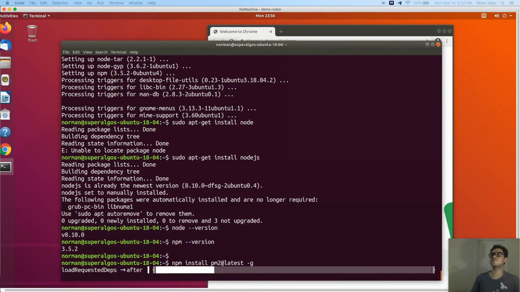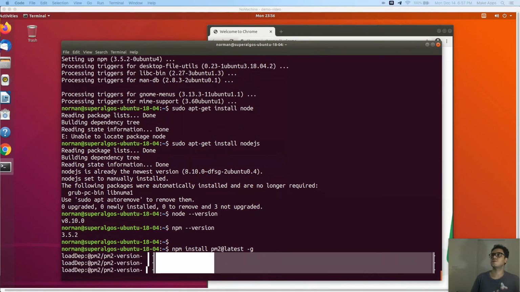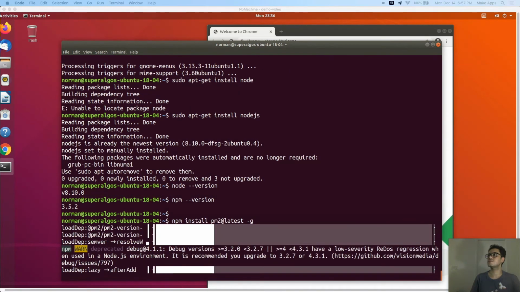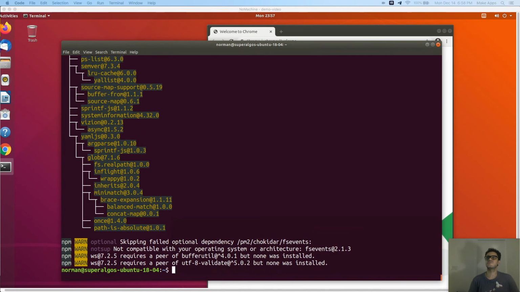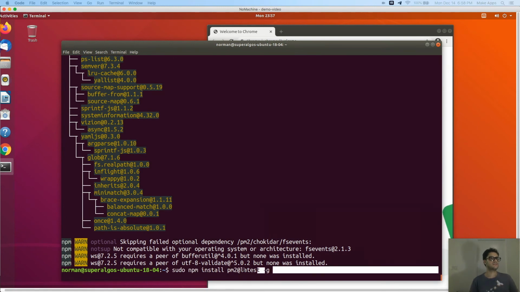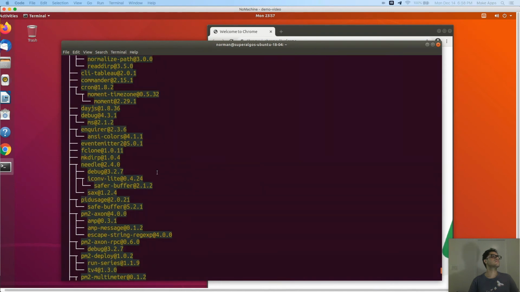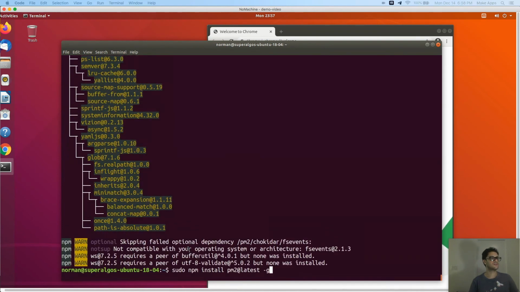I'll pause the video while I do that because I think it takes a while. Okay, so it's finished, but I made a mistake. You need to actually say sudo npm install, otherwise it's not going to work. So when you say sudo npm install pm2@latest -g, you're going to see something like this. It's great, and you can ignore these warnings. Don't worry about them.